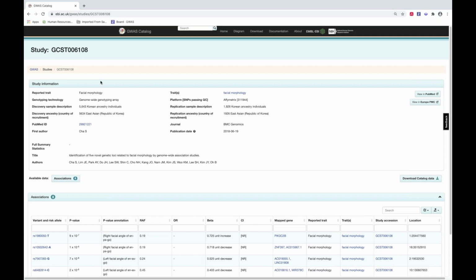So on the study page, in this first box, you've got the sample and experimental details. Here you've got the sample description in free text and structured version, as I mentioned before. You've got the genotyping information. And again, the citation information.